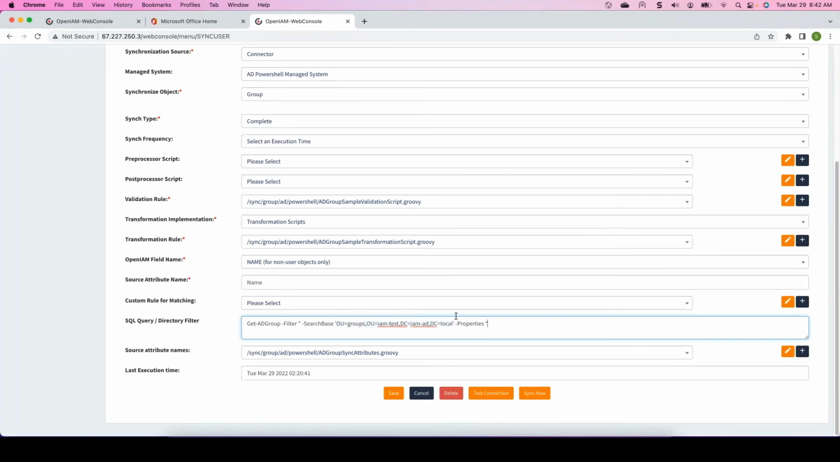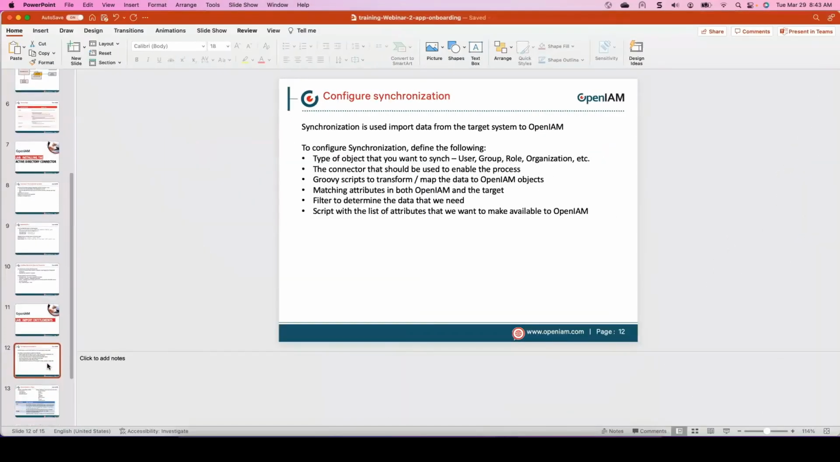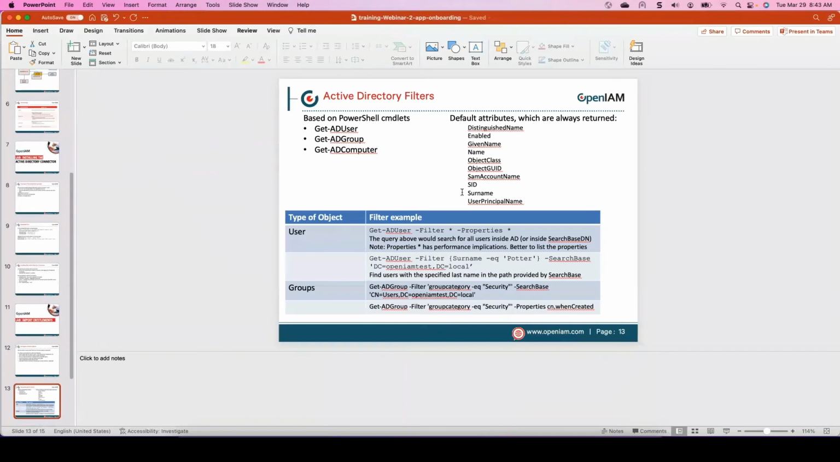Now, properties is saying which attributes in AD for each record we want to bring back. Here I've been pretty lazy and I've just put in an asterisk, which says give me back everything. For a small POC test, this is fine, but when you do a dash properties with an asterisk, there is a performance implication. So it's better to spell out the properties that we are going to be syncing and then run it that way.